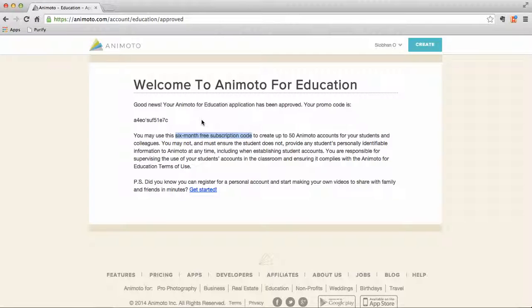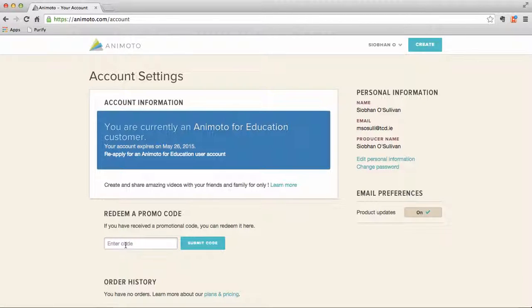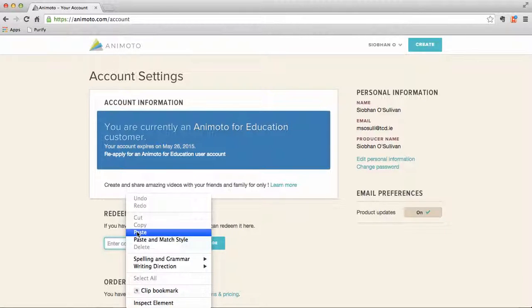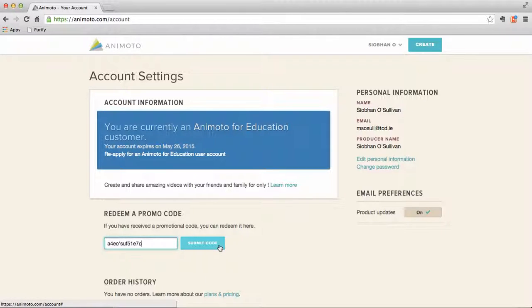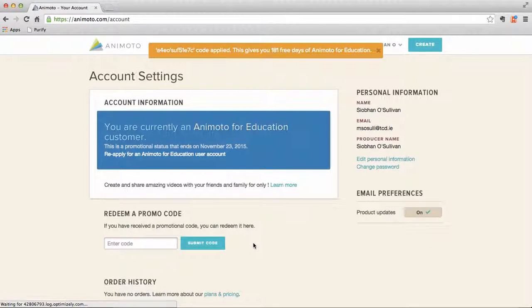Okay, but I've actually found a nice workaround. You get this promo code here, and if you click on the promo code and copy this, and then go back up to your account and enter this promo code into this box and click on submit code, you can see here right now that my Animoto for Education account will expire on the 26th of May 2015. And if I click this submit code box, then I automatically get another 6 months free.